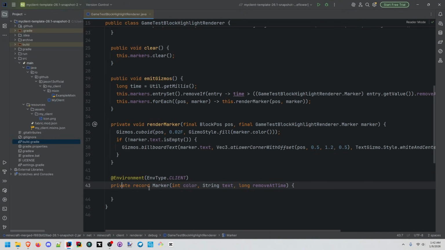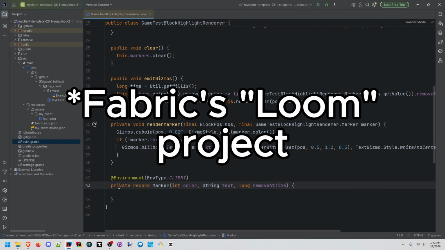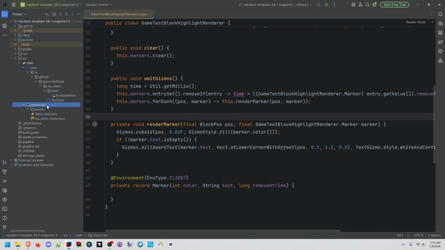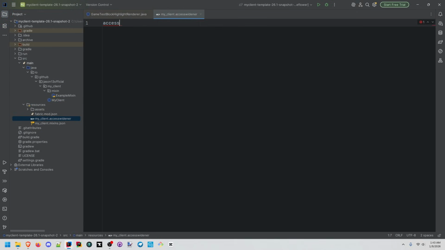One issue we'll have is that marker is private, so we need to make this public, and Fabric has a feature called access wideners, which allows us to do that. Under resources, I'm going to create a new file. It's going to use my mod ID, which is my client for me, and then I'll do .access widener. Inside of this file, we're going to start by typing out access widener again, and then do v1 official. If we close it and reopen it, we see there's no actual issue.